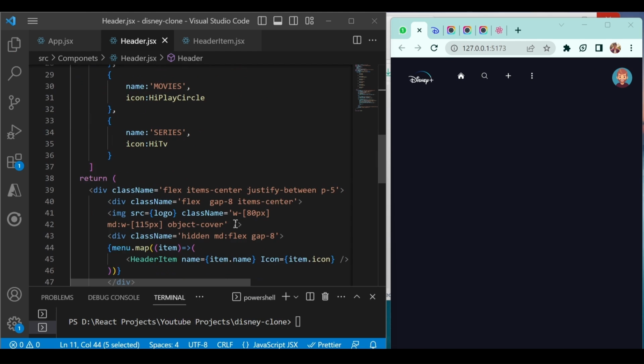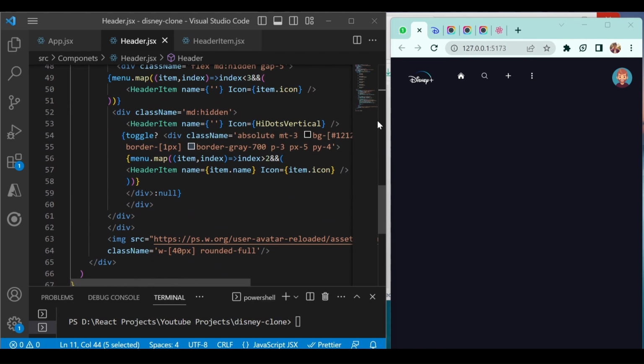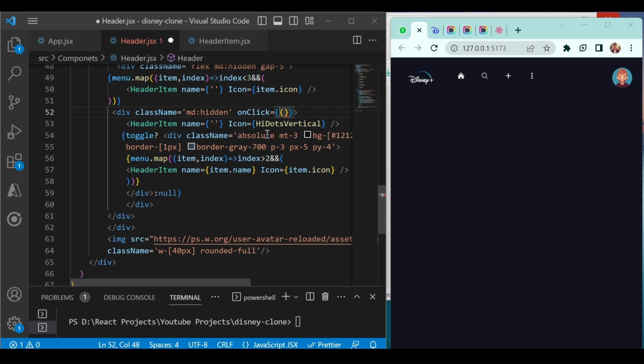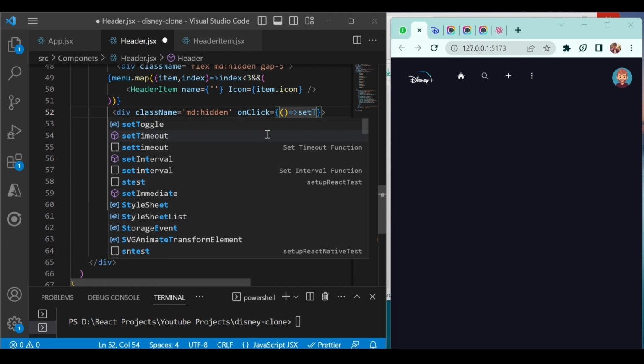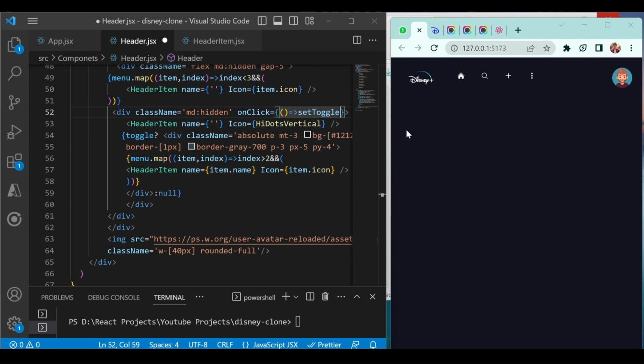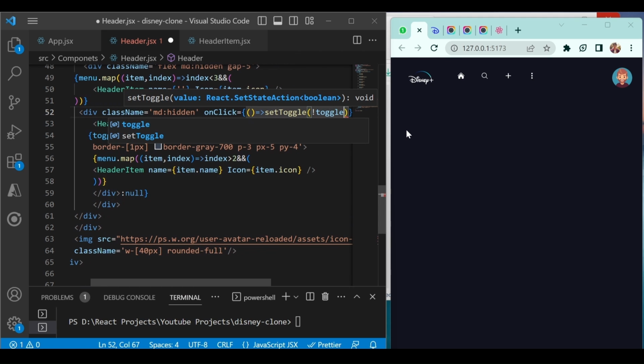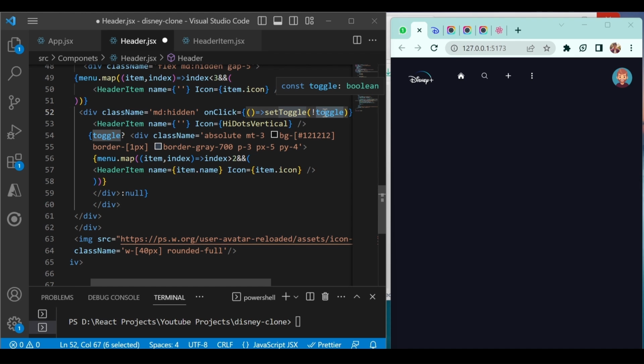Okay, now let's add the onClick function for these 3 dots. For this one, I will add it here. You can add it either on the item, but right now I will add it here for your understanding purpose. And here, in order to set the toggle on the click of these 3 dots, I will write the setToggle function, and whatever the toggle is, I will revert the toggle value. So for example, if it's true, then I will make it false, or if it's false, I will make it true.